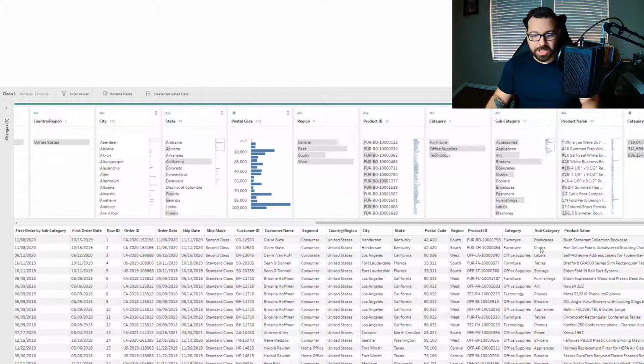Same thing for the chairs category. The first order for this customer in the chairs category was also in this same order, because there were two separate products here, one from each of those categories, and this was the first time that they ordered from those categories.